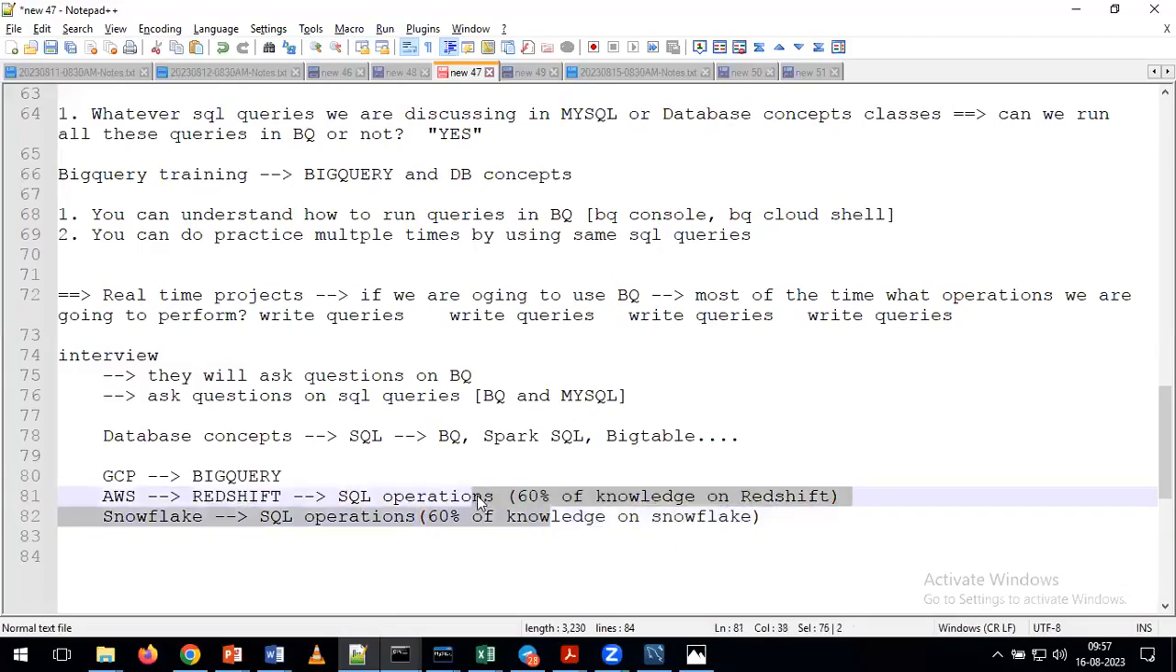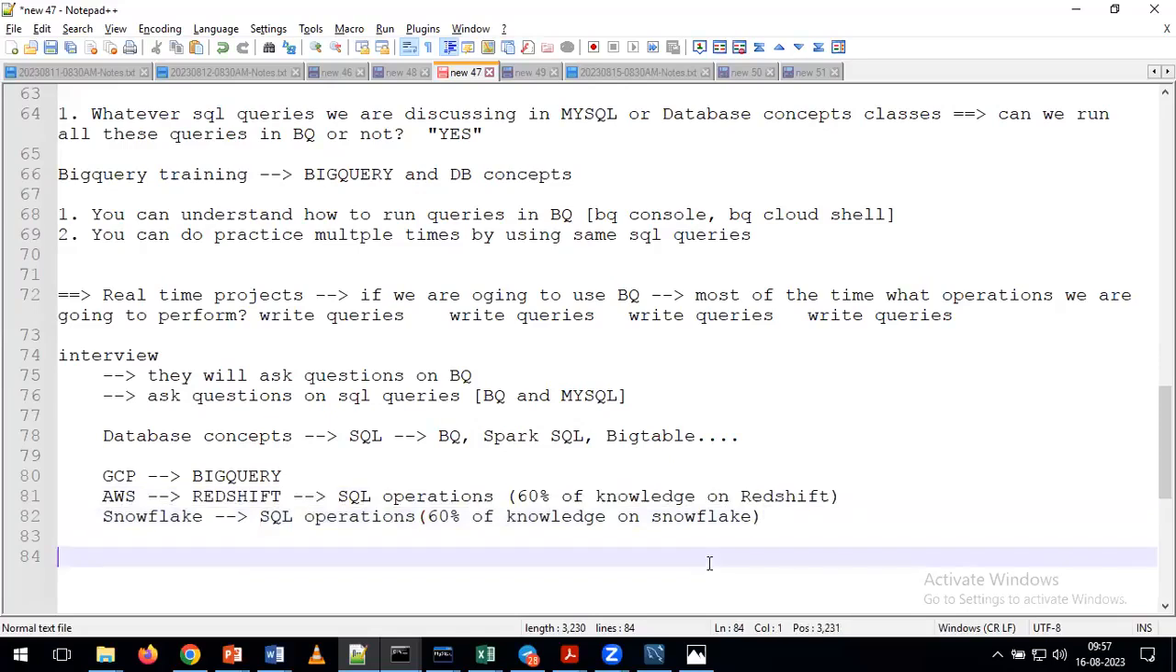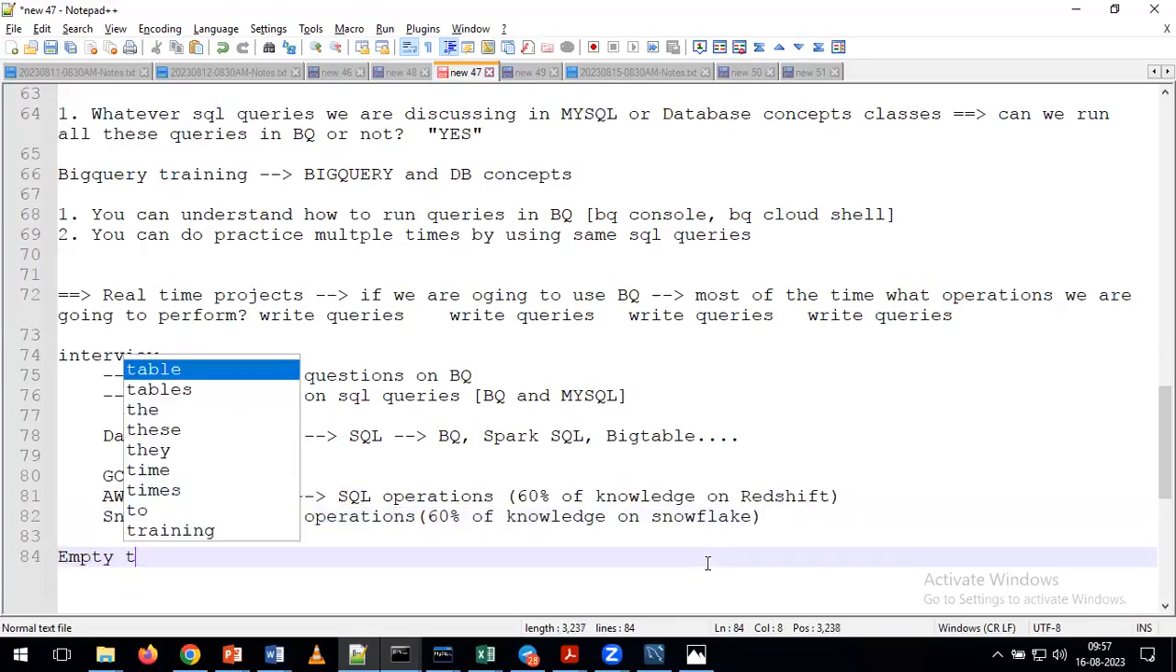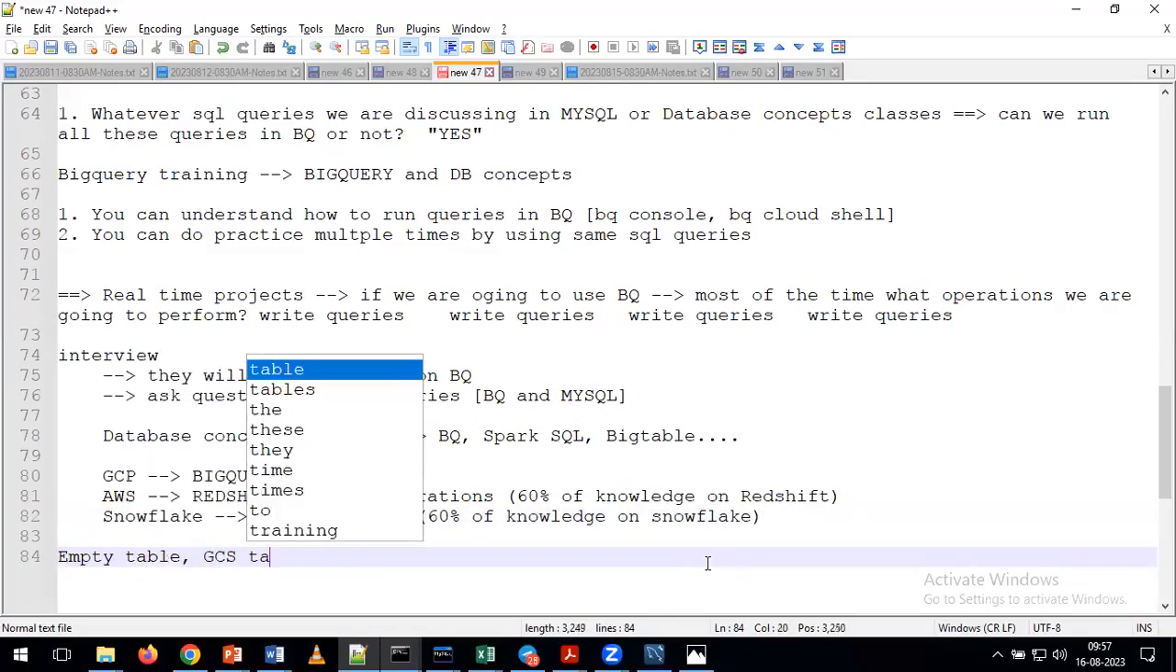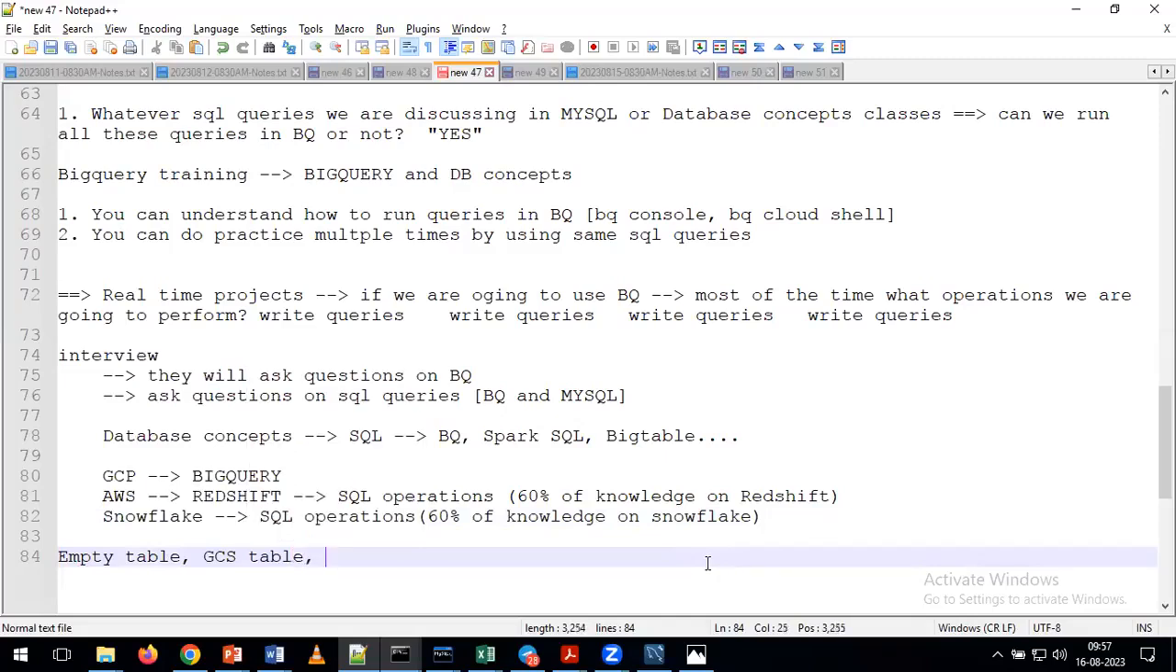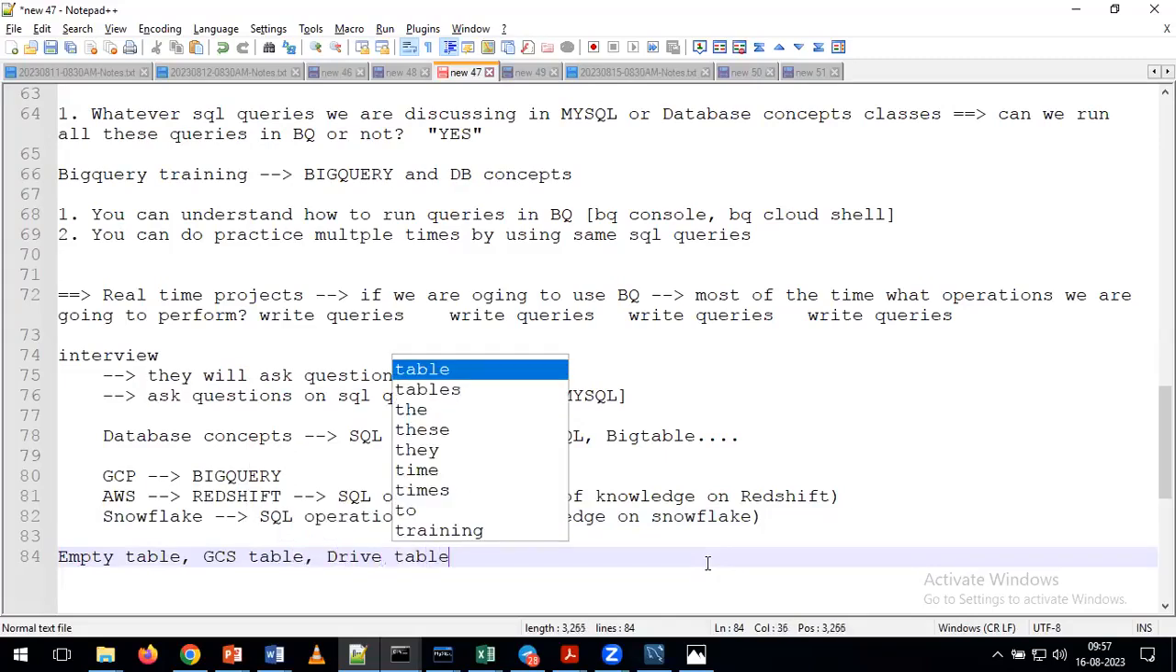But what about the remaining 40%? For the remaining 40%, we need to understand how to access the console, and how to load the data from different types of files. So far we discussed how to create an empty table, how to create a GCS table, and how to create a Drive table. So we discussed some of these topics.